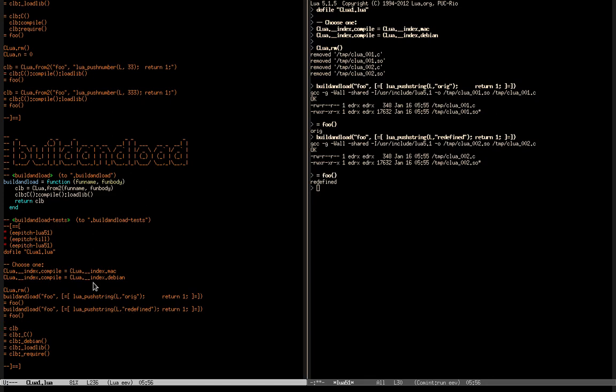So we can use these blocks to test several definitions of a Lua function defined in C, and we can have a sequence of blocks like that one, and it's very easy to compare the results of running, for example, this and running this.